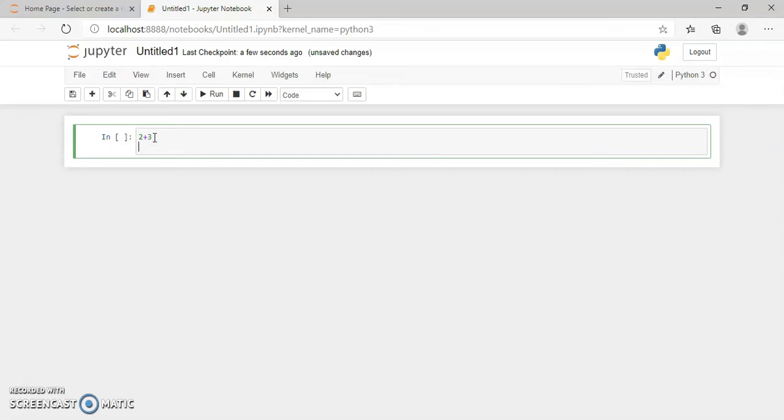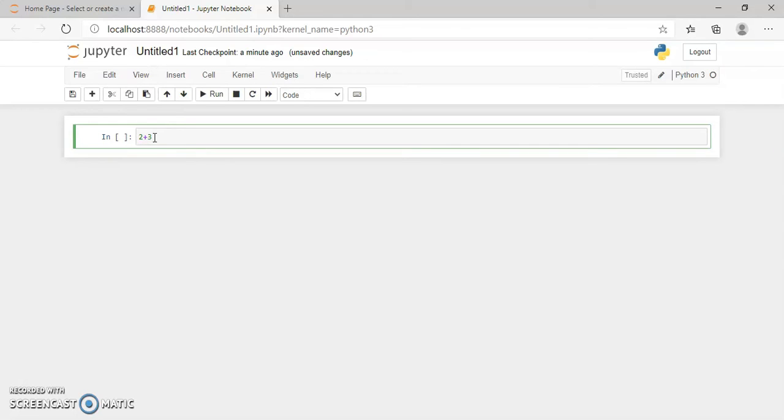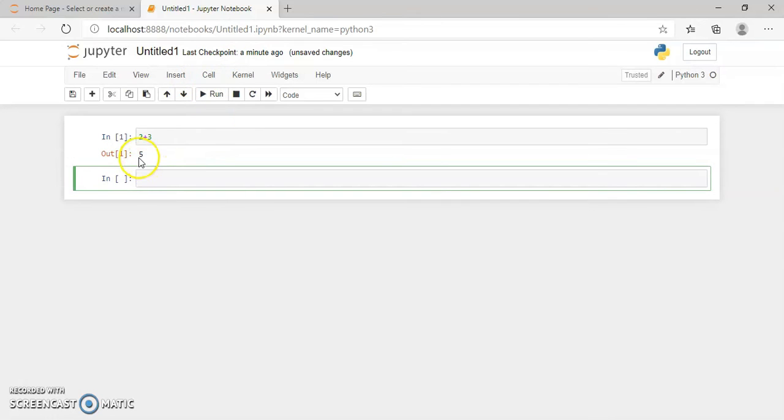To execute it, you have to click on Run. You will see the output is 5. You will see two labels, one is In and one is Out. In is for input and Out is for output. It has displayed the result, which is pretty easy in Jupyter. That's why we call Python a very powerful and wonderful language.